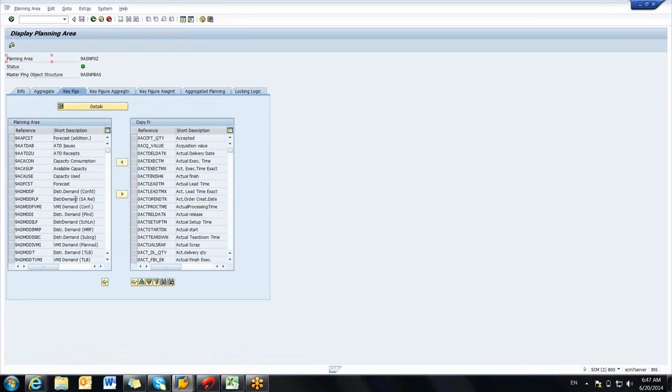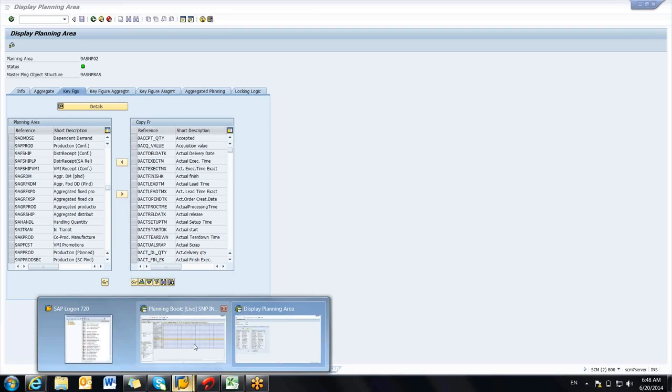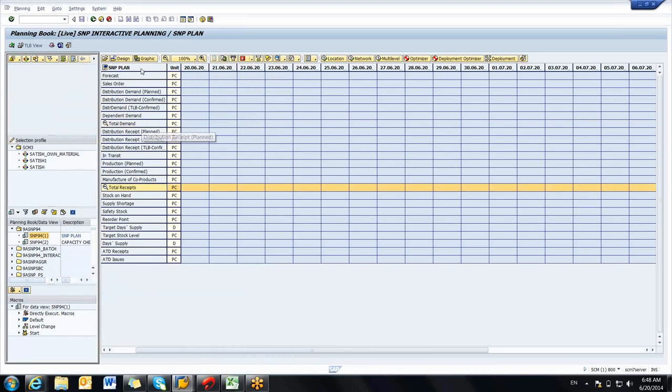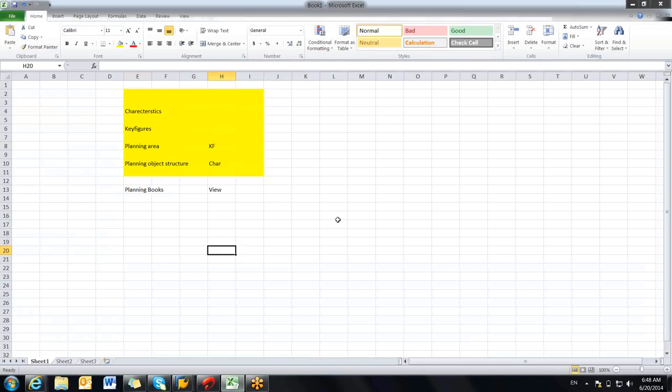Here we require these key figures. Different key figures are there. These key figures are divided into some categories. The basic things are demand elements, total demand, receipts elements, and stock on hand. How these are defined: if you take a bank account, you have a debit, you have a credit, and a balance.